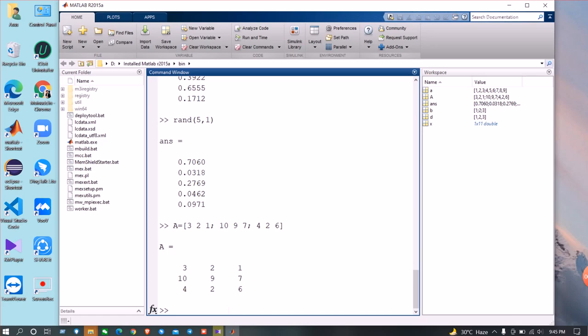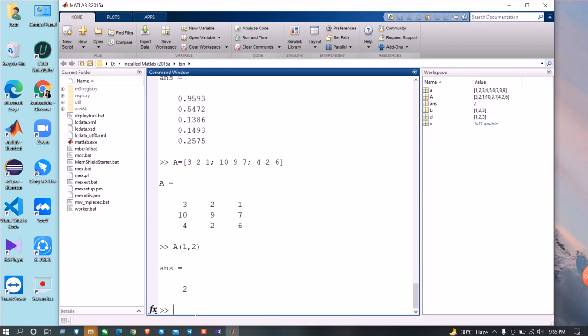So now you want to know what is the element in the first row, second column. Type in A, and bracket 1 comma 2. Hit enter. A 1 is the first row, comma and second column, which is 2. So the value of the first row and second column is number 2.